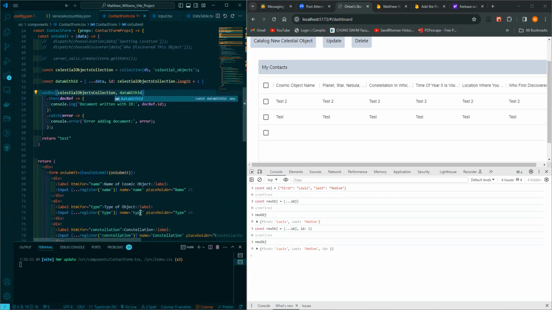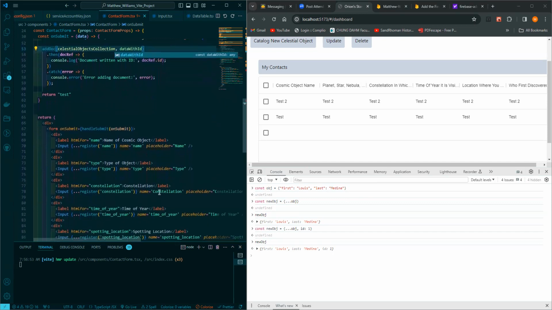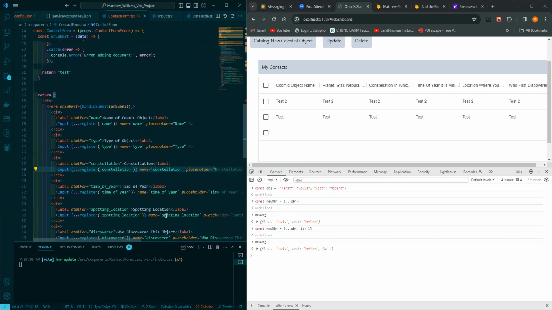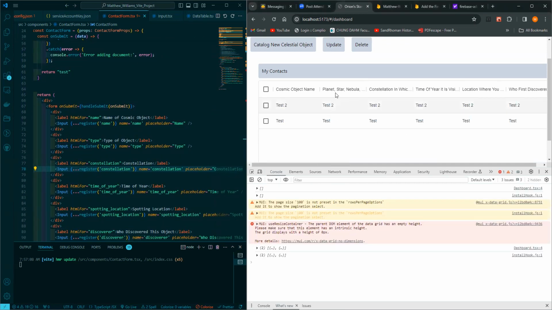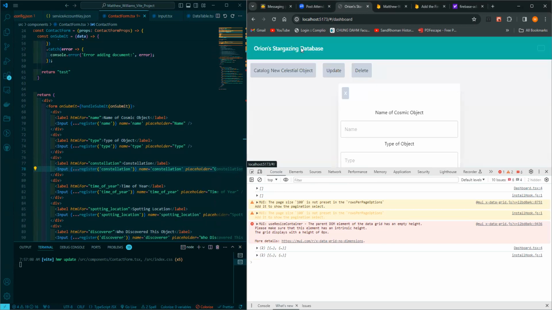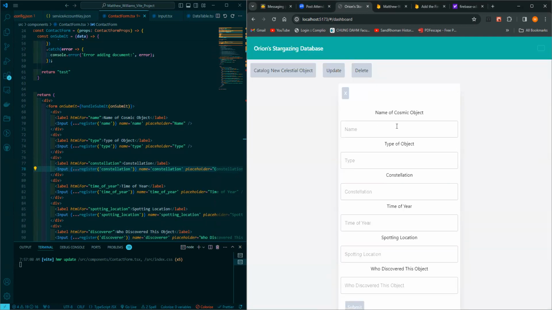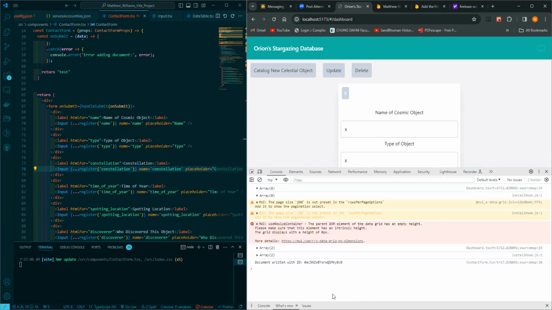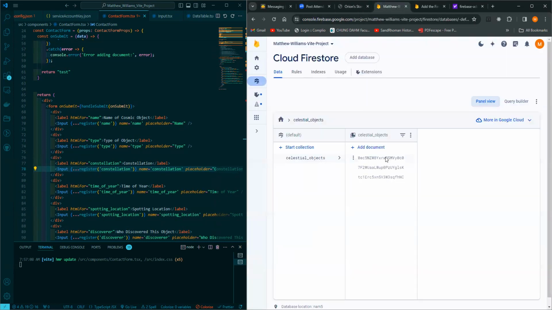Okay. So we've got all these matching up now. Let's make sure that the name does indeed match for constellation, spotting location, discover of that. Let's go ahead and refresh here. Now let's create a new object. And I'm going to state here x, x, x, x, x. Submit, confirm that the document was written. Let's go over here and see the third object that we just created.